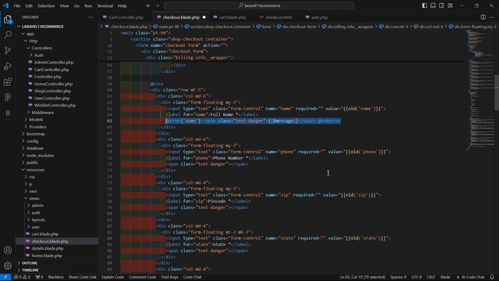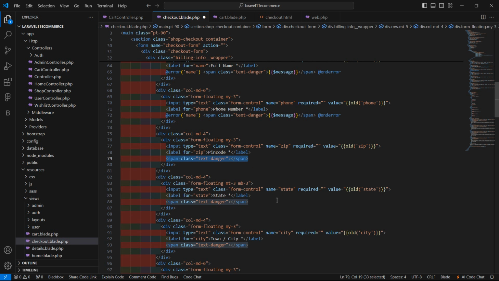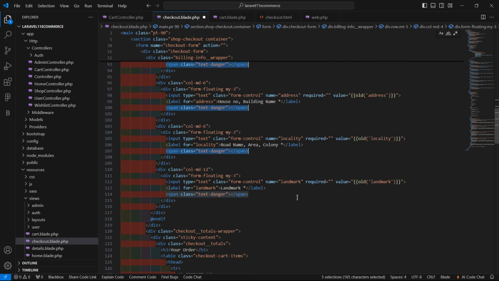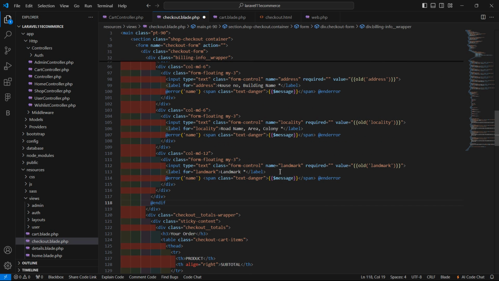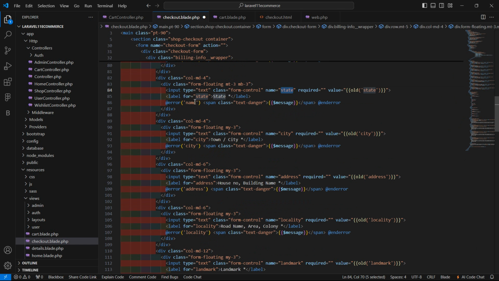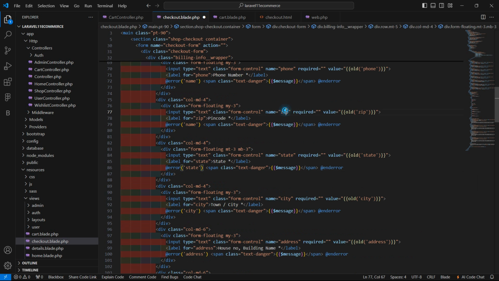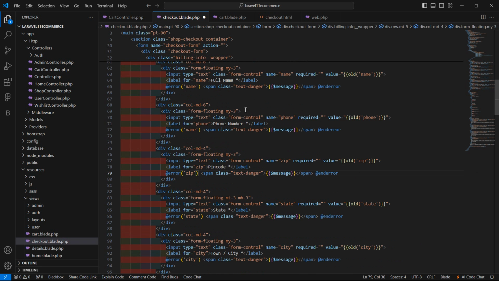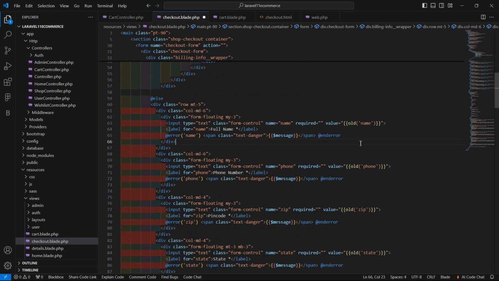Now let's copy this and paste here for phone. Just select this and press Ctrl D. Select multiple. Okay, now paste here, and now change the name. So let's copy this name, landmark, locality, address, this one, city, state, and zip code, zip, phone. Okay, that's it. Now save this.